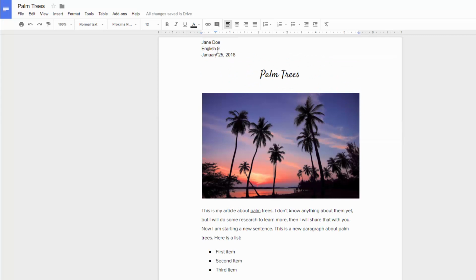And so what I would do is you can format this the same way you can format the regular text. I'm going to highlight it. I'm going to make it the same font as in my body. I'm also going to make it a little bit smaller, and I'm going to right align it just to kind of get it out of the way.